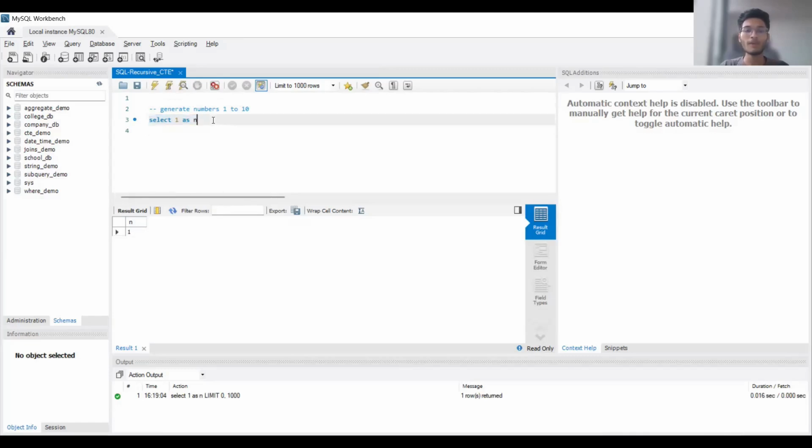Okay. But I don't want it like this now. I want numbers from 1 to 10, so it should display like 1, 2, 3, 4 up to 10. First thing, whenever you're writing a query for a recursive CTE, important is to identify the base case, the recursive member, and the stopping condition.